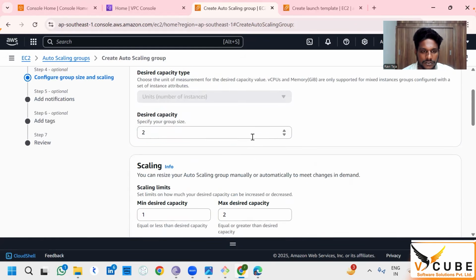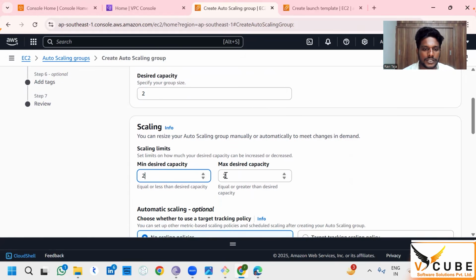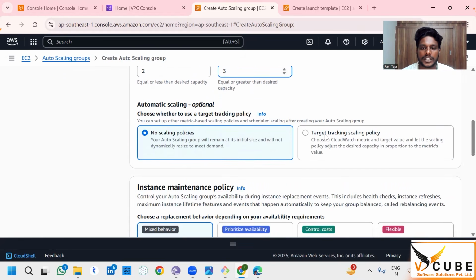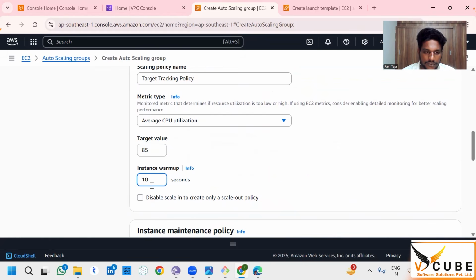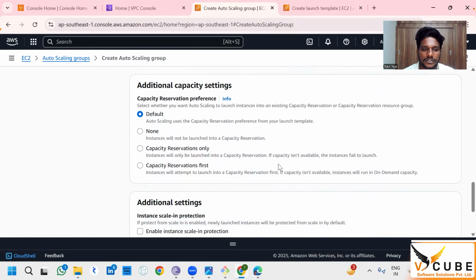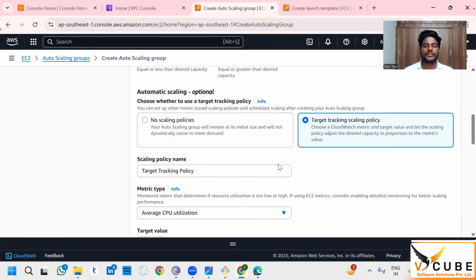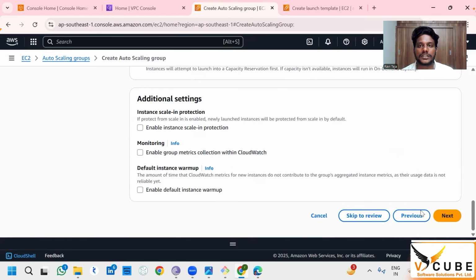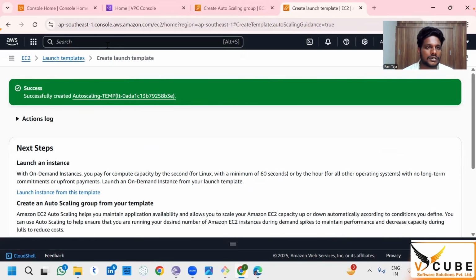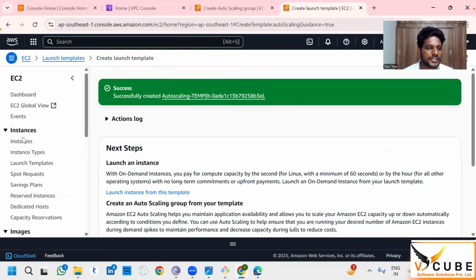Minimum 2, maximum 3 is enough for this project. Target tracking policy: whenever the CPU percentage is greater than 85, only then will a new instance be launched by AWS. Okay, I have created the auto scaling. You can observe in EC2 instances, previously we created the public auto scaling, right? The 2 instances will be created here. You can observe the EC2 instances.